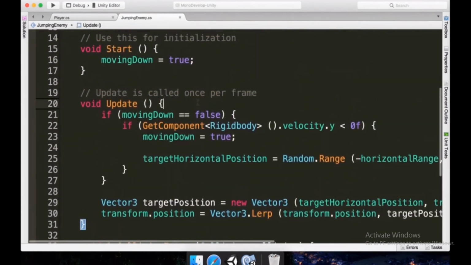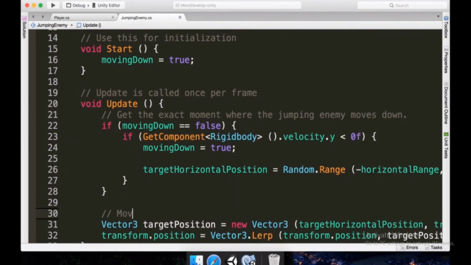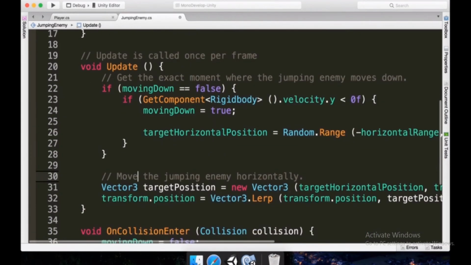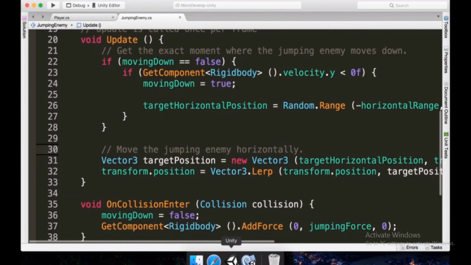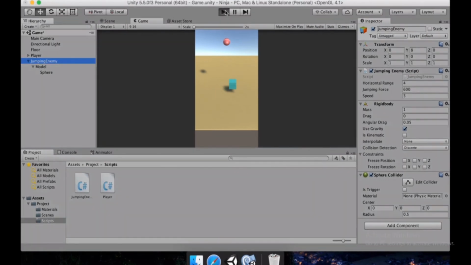Okay, now we save that. Let's make a few comments here. Get the exact moment where the jumping enemy moves down. And here, move the jumping enemy horizontally. Let's give this a try. We're going to save that, go to Unity, let's wait for the compilation to be finished, and after this is done, we're going to press play.